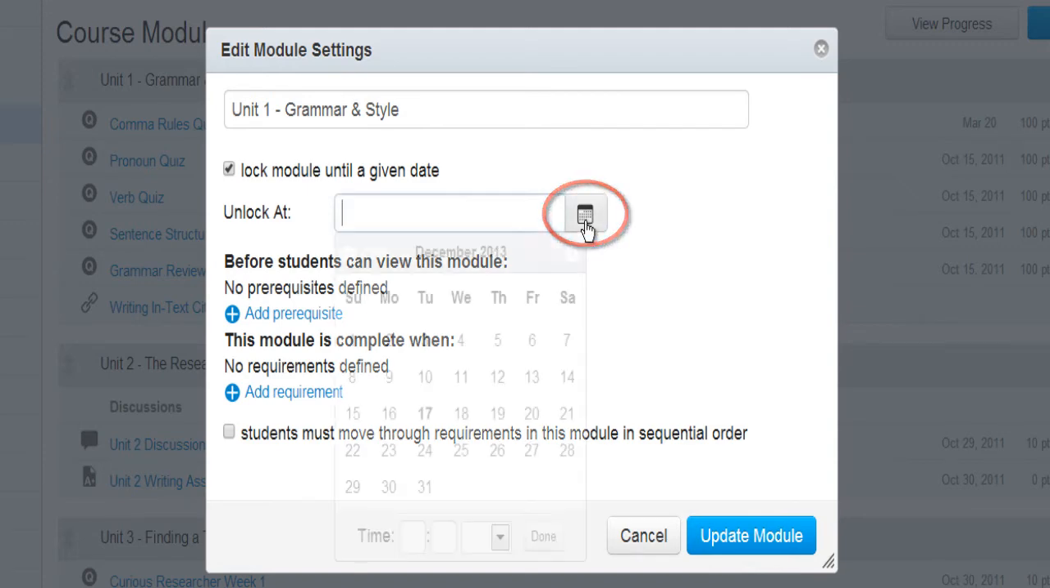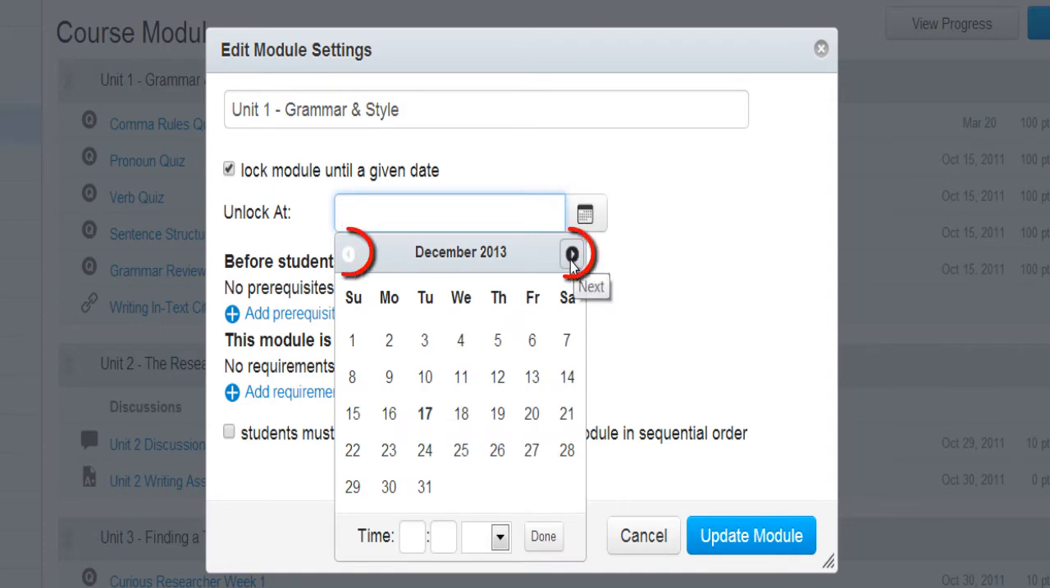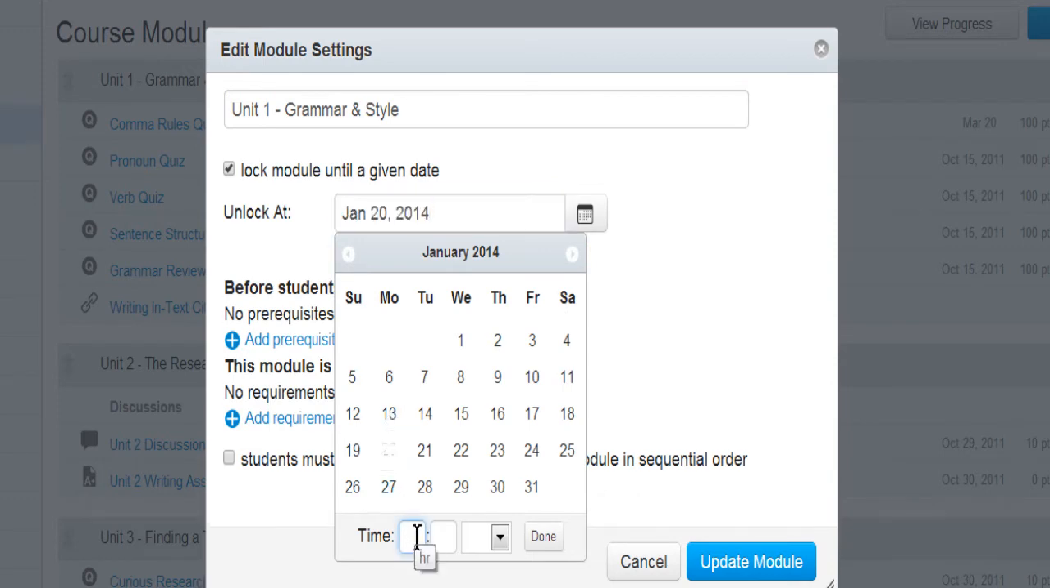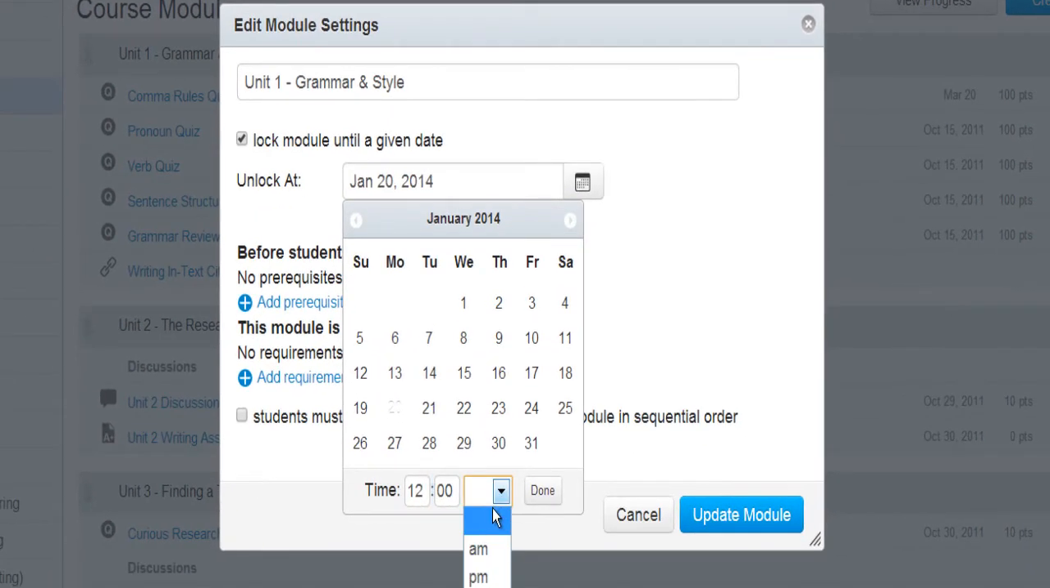Click on the calendar icon. Click on the arrows to select the month. Click on the day to select the date. Type the time in the time field. It is optional, however. If it is not selected, it will default to 12 a.m.